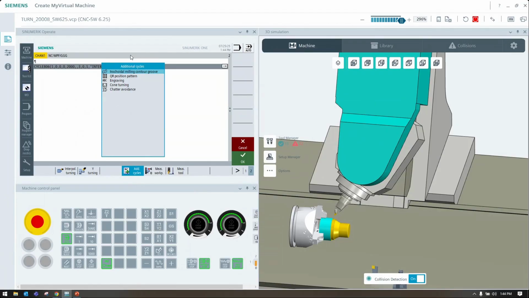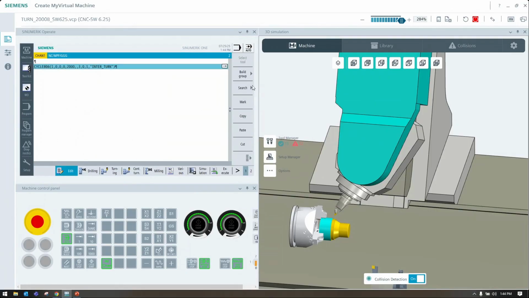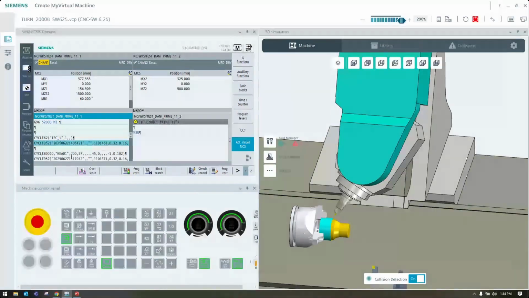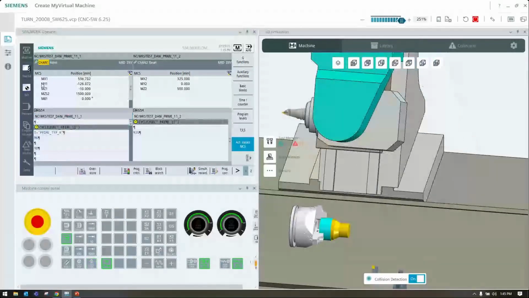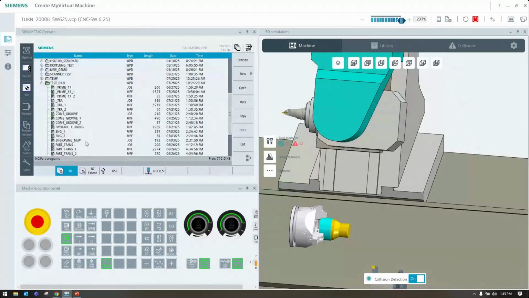But Dan, we do have some other ones as I dig through here. What would you say the biggest limitation would be to y-axis turning? The biggest limitation to y-axis turning is the size of the part. Like, what do you mean by that? So if we bring this out and we go to y-axis turning here.